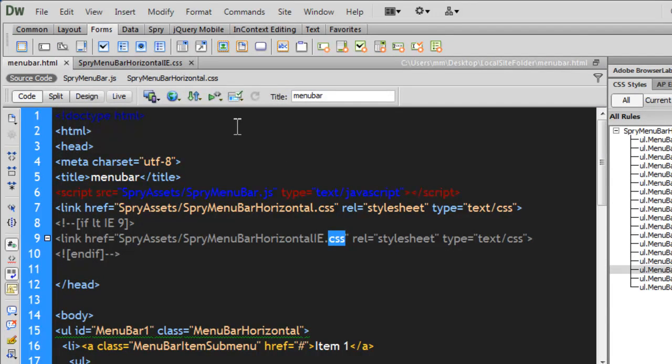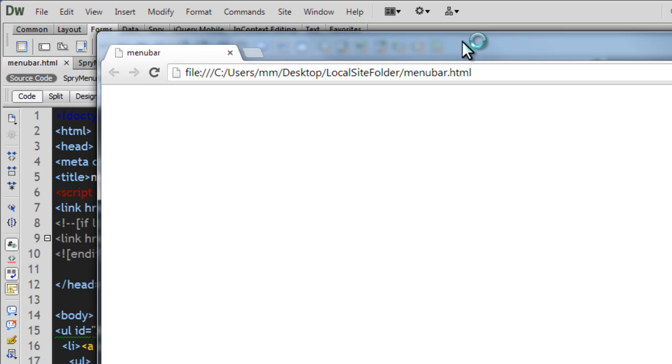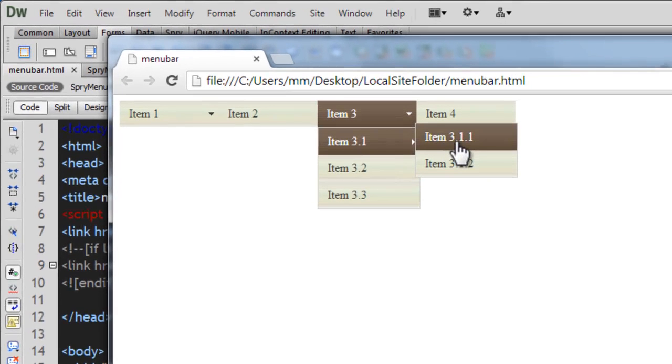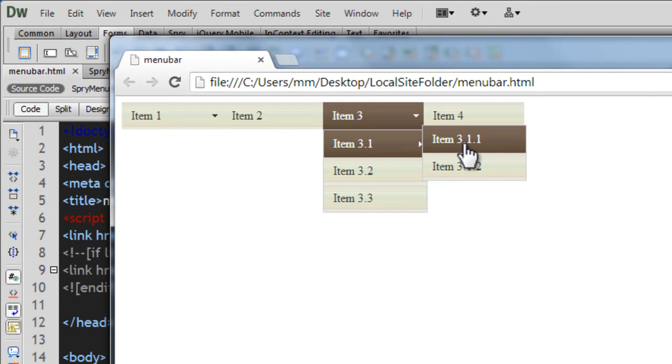Okay, now notice, let me go to Chrome this time. Let's take up a preview in Google Chrome this time. Let it come up. Right, notice how item number 3.1.1 overlaps item number 4 and 3.1. If you don't want that to happen, you can easily edit that. I'll tell you how.